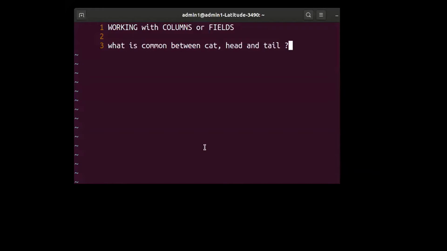Now watch out carefully. You know that the cat command displays the entire contents of the file. The head command displays the first n lines. Similarly, the tail command displays the last n lines, right? Just understand this very simple analogy. If I have a file which contains 15 lines, cat will display the entire 15 lines, that is, line number 1 to 15.